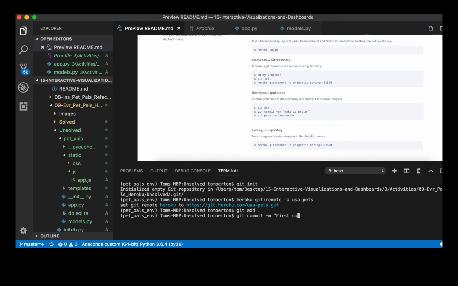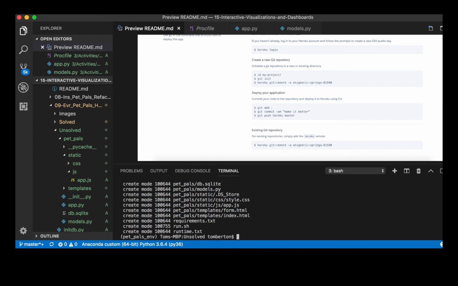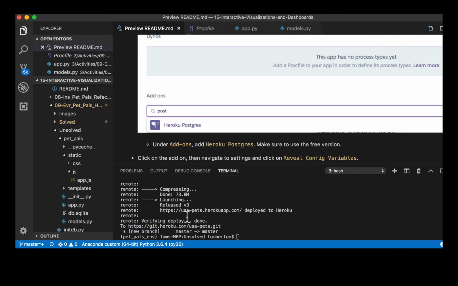First, commit, and it's created everything. And then I'm going to git push. So this is our app, but before we go to that app, we're going to install the Postgres database.